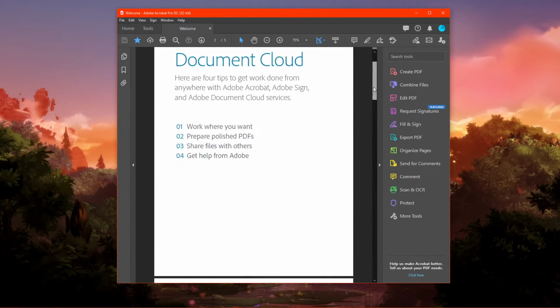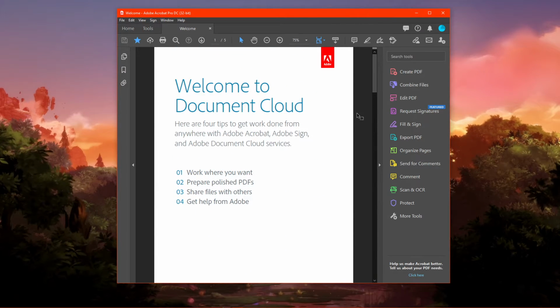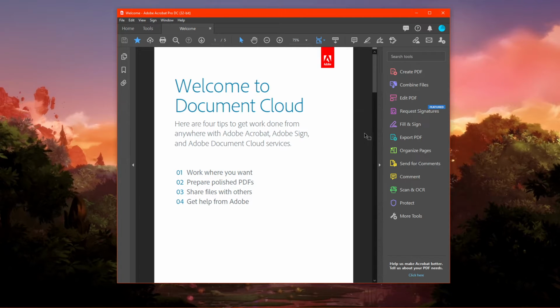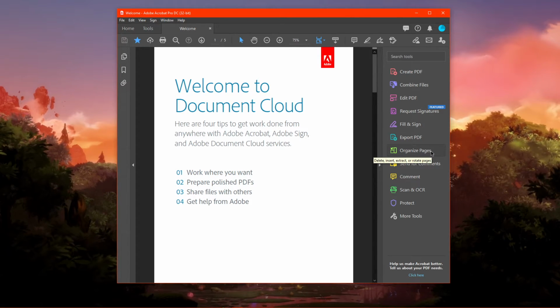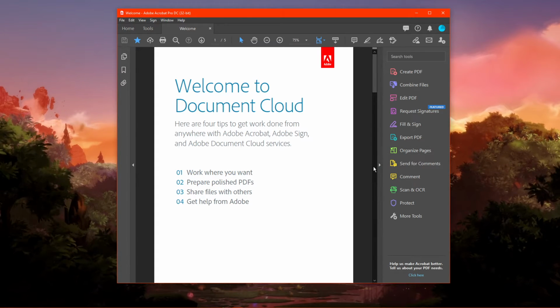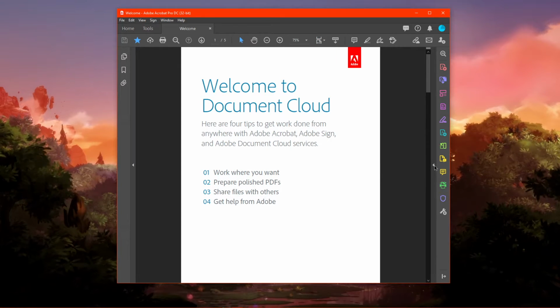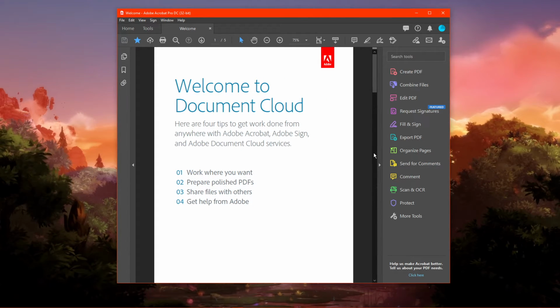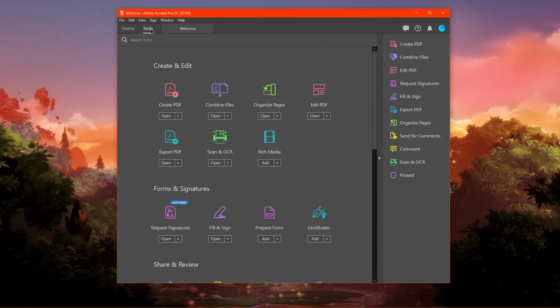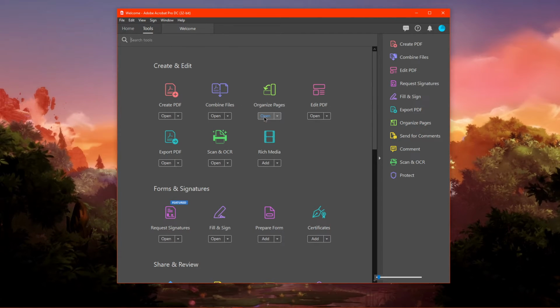Open up your PDF document in your Acrobat Reader application. On the right hand side, make sure to select the Organize Pages option. In case you are unable to find this menu, then make sure that it's not minimized by clicking on this arrow icon. Under Tools, you can also get to the Organize Pages option.